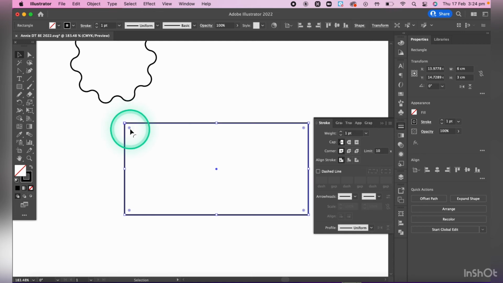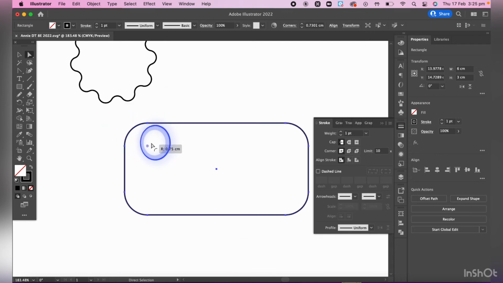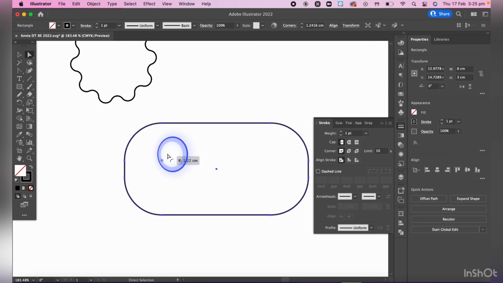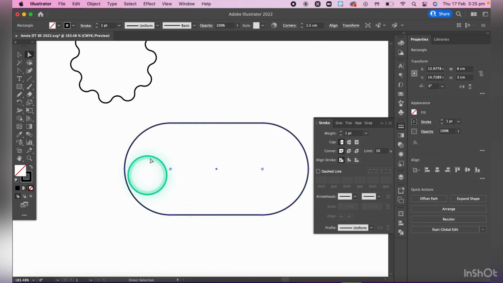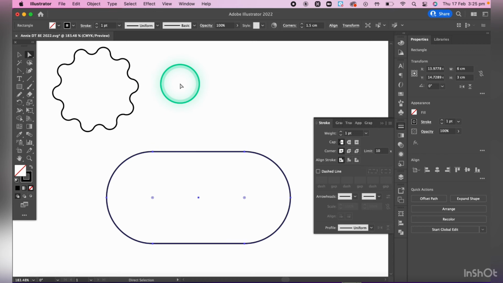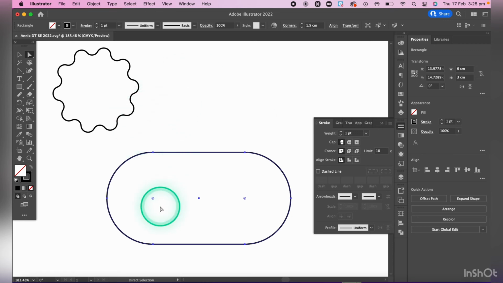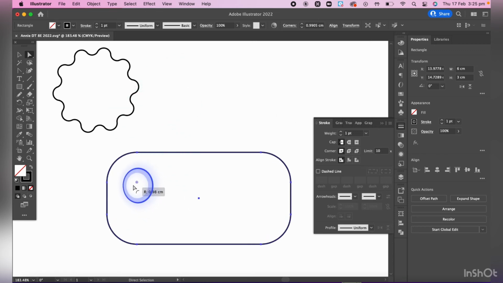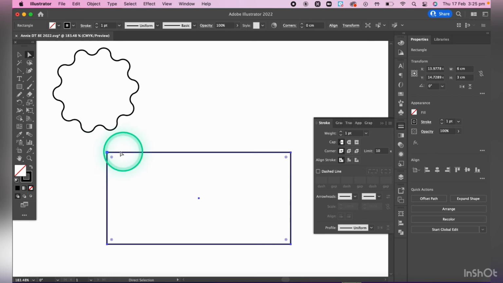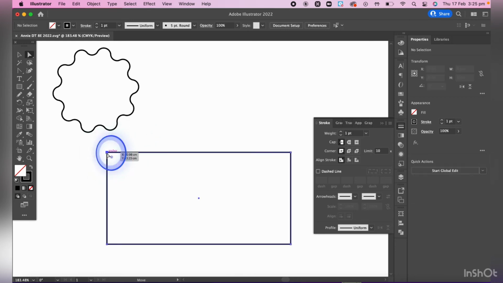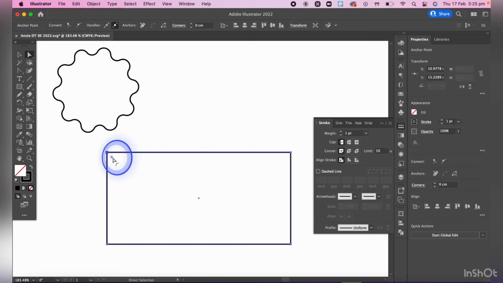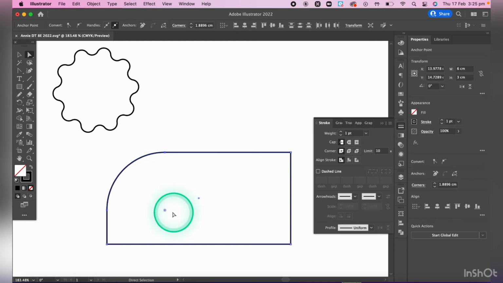Again, we can see that all these corners are highlighted. So if I go to my direct selection tool and click on these, you can see how it brings the corners in. And I can make this very unique shape that looks different from that ellipse shape. If I want to go backwards, I just click on it again and go all the way back.